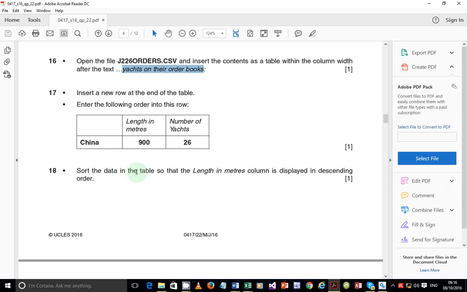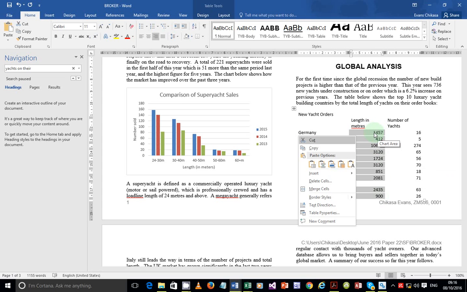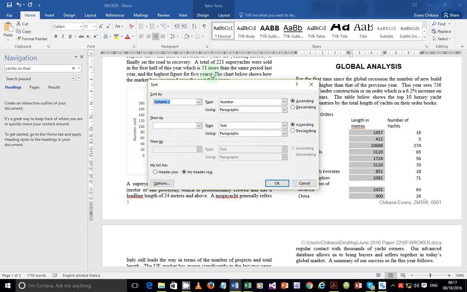Sort the data in the table so that the lengths in meters column is displayed in descending order. So let's go back here, and we need to display this in descending order. So select this data, right click it, or since I don't have right click here, what you just do is select this table and come here where it says sort, and then you are sorting this column in descending order.